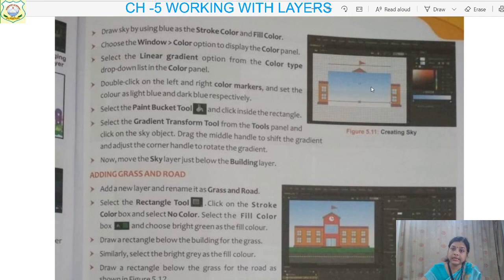So by using linear gradient they have set this. So use the paint bucket tool to draw a sky. Now the sky is coming in front of the building. Why, beta? Why is it coming in front of the building? Because at this moment, the sky layer is at the top.